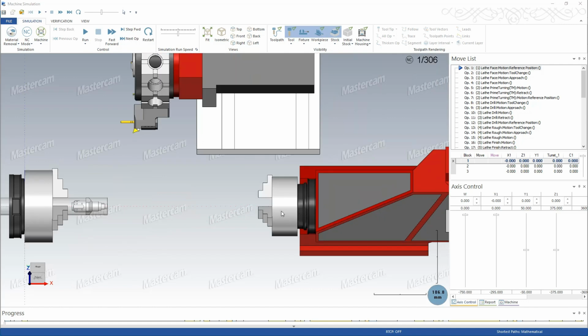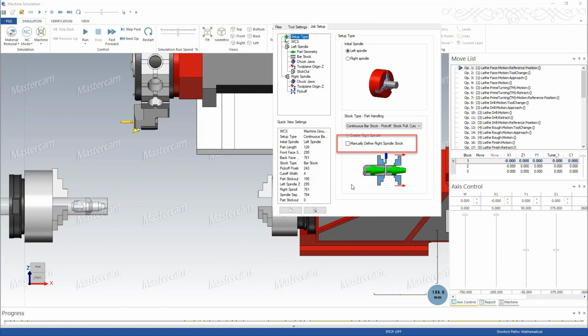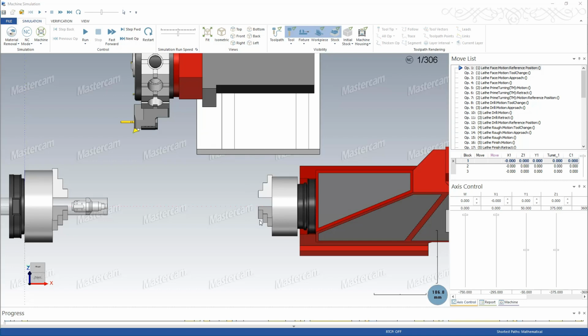You'll notice that we have no material in the right spindle. If we had used the manually set up right spindle stock option, we would see stock here. Once we have programmed the parting op and we run it through in simulation, we'll see the cutoff part in the right spindle. Feel free to go ahead and try some of the other settings in the visibility group here. If you pay attention to what you turn on and off, you can always return to where you started.